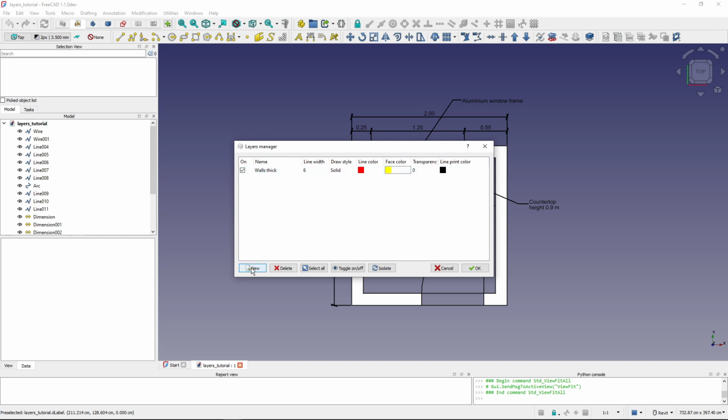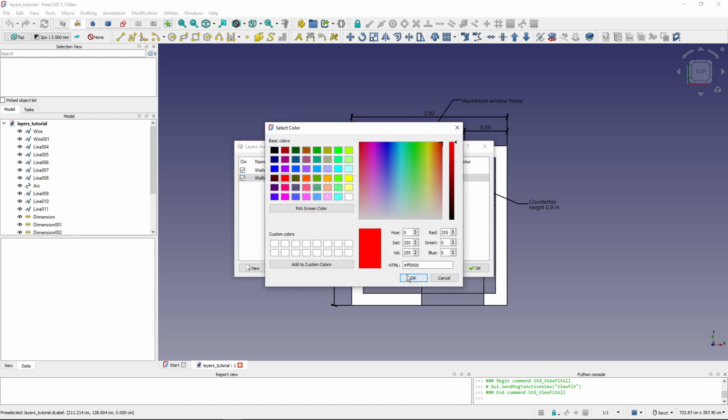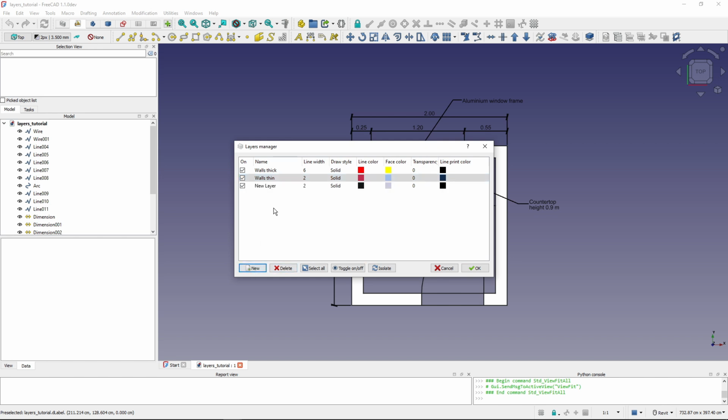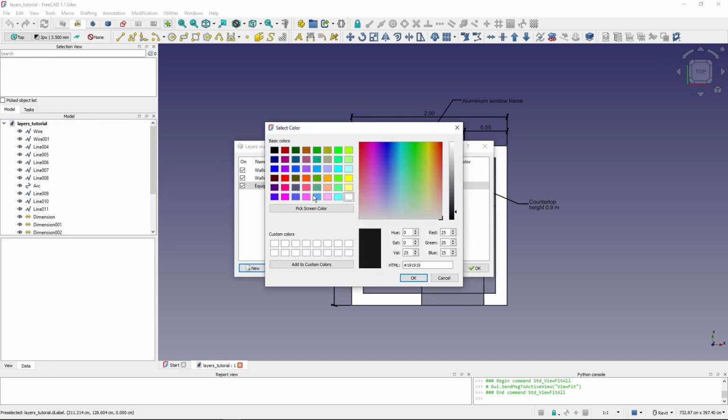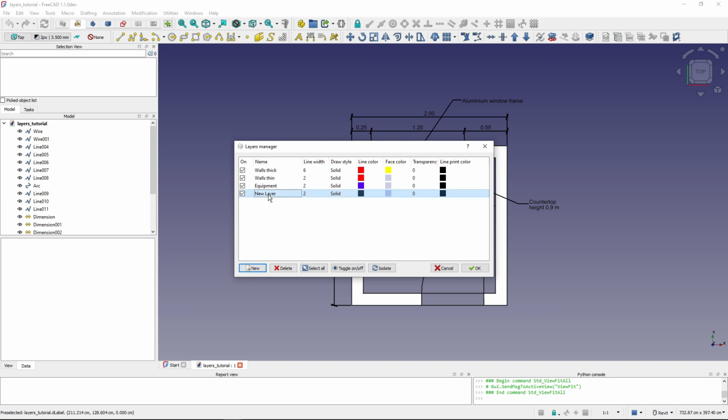Let's create another one. So let's create Walls Thin, and let's leave it like it is, just change the color. And let's create another one, which will be Equipment. And let's change the color to blue. And another one, there will be Annotation.